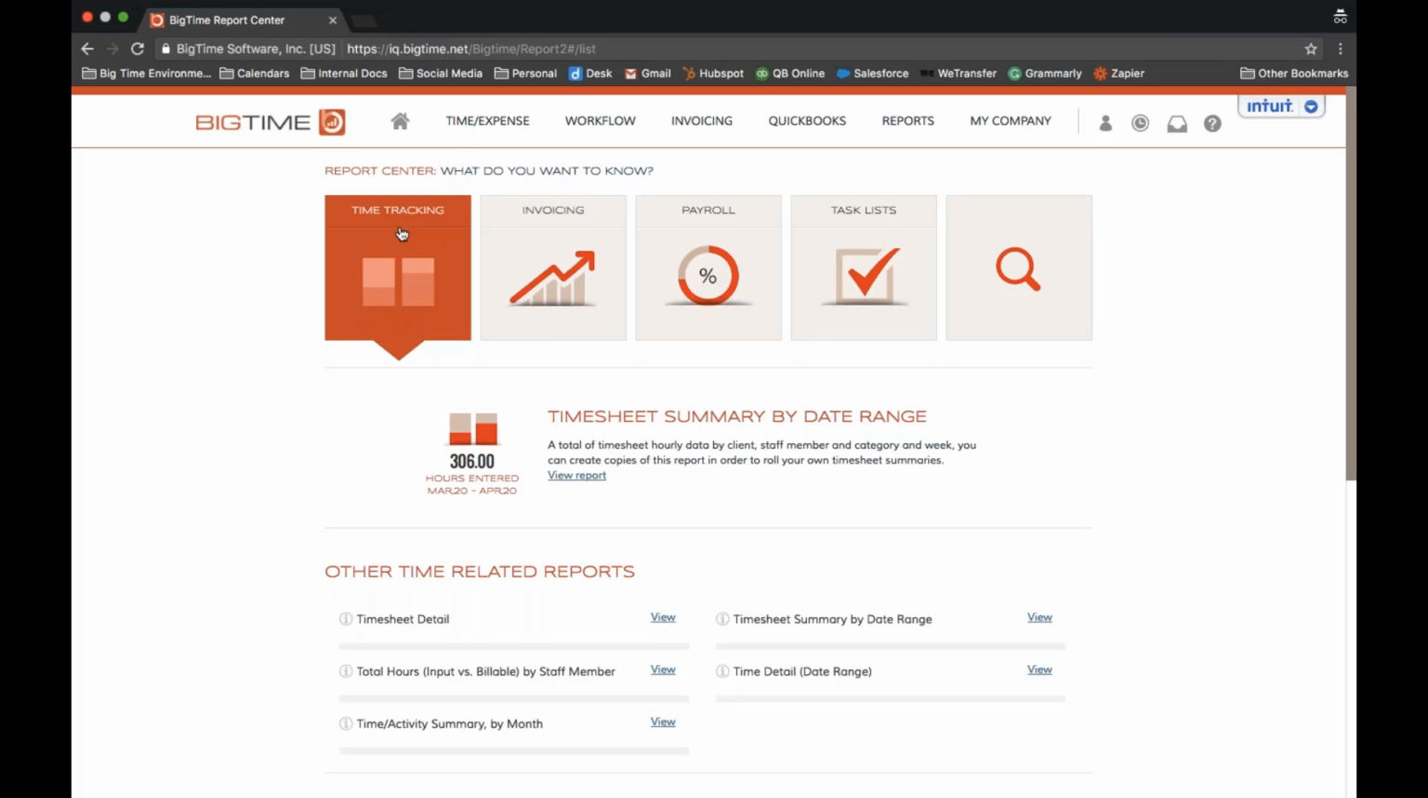So what I like to do first, whenever I need to create a report, is ask myself, what's the real meat and potatoes of what it is that I'm actually trying to report on? And then I'll choose a corresponding tile that will give me the items on the pick list that I will need to report on.